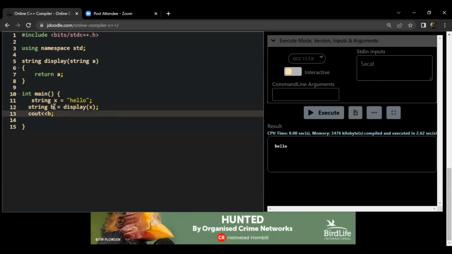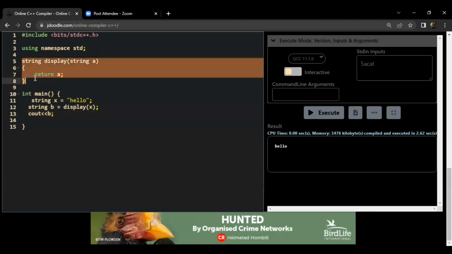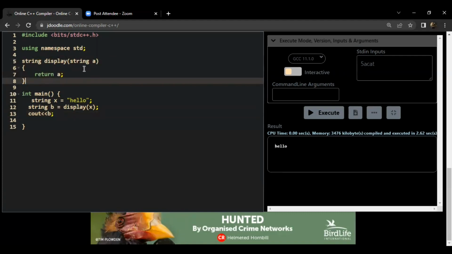You could have done the same thing here too, right, in the main function. But why are we using a different function for this operation? Like, what is the use of functions? Why do you think we would use a function when the same could be achieved without one? Any answers?